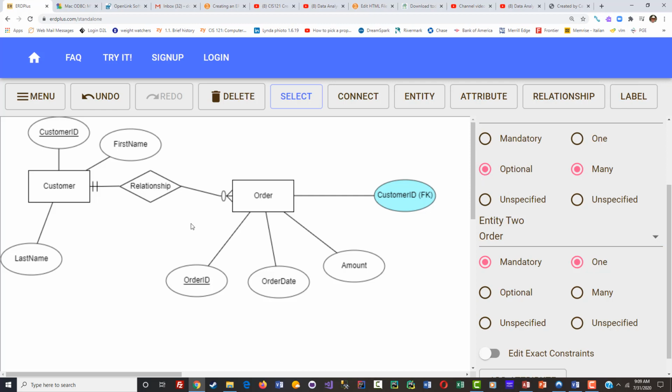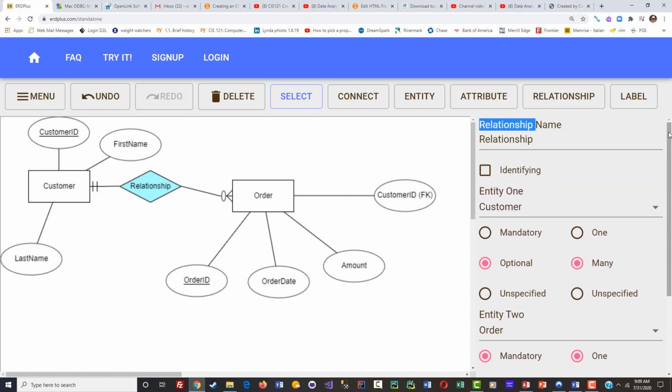All right, so this then shows you how to create an entity relationship diagram using ERDPlus. It's as simple as that. You just have to be sure. Oh, the other thing is we need to name what the relationship is, and we haven't done that. So we need to put in the relationship name, and that is places. So the customer places an order.